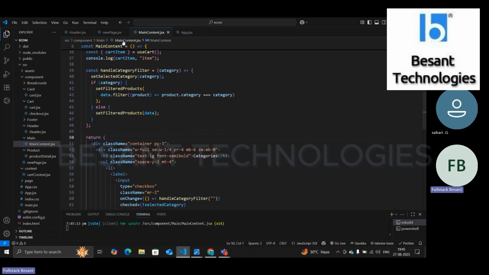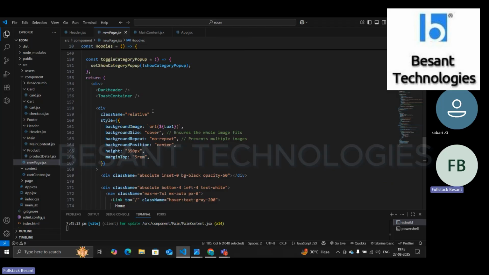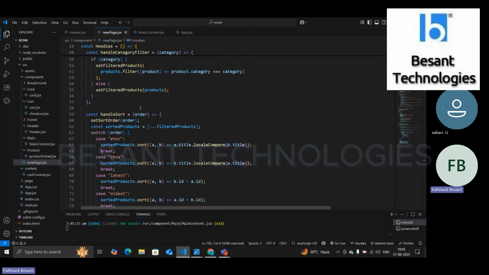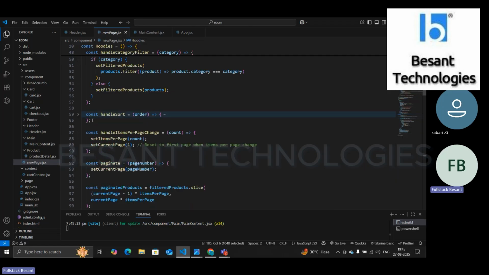I think the next one is the drop down. So the next one is the drop down, two drop downs, and then the pagination. First we'll complete the sort order. Just give me a second here. So what I'm going to do is write a function here as of now.